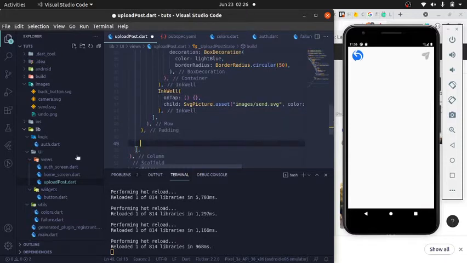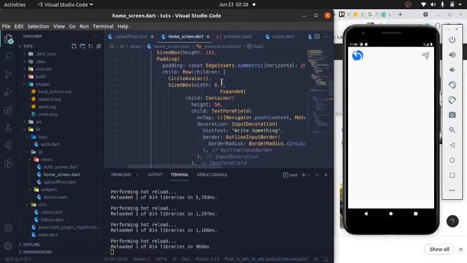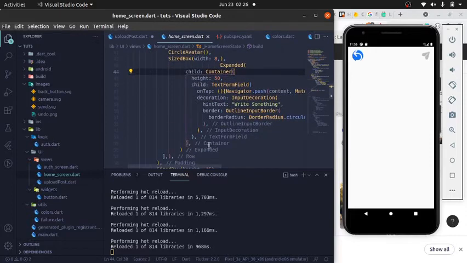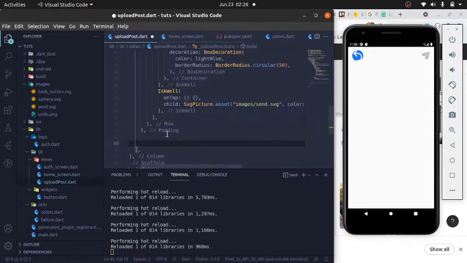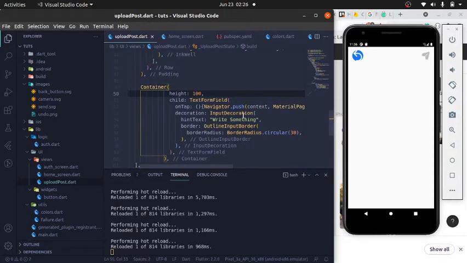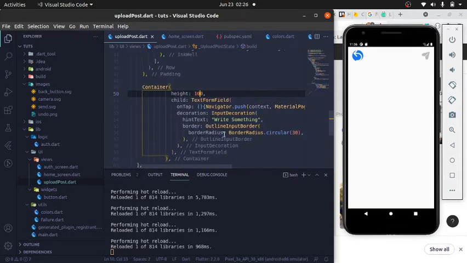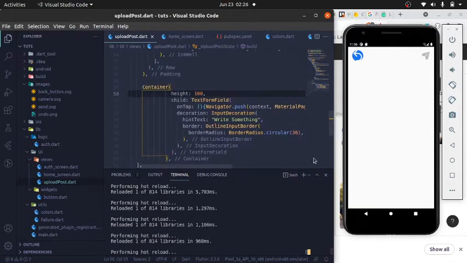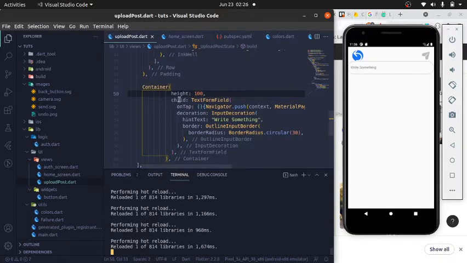So the text field widget is similar to what we have here on the home screen. So it's similar to this particular widget. So we're just going to grab this and we're going to paste it here. So I think we're going to increase the size of it to 100, and I think if we try it now we should see something small.